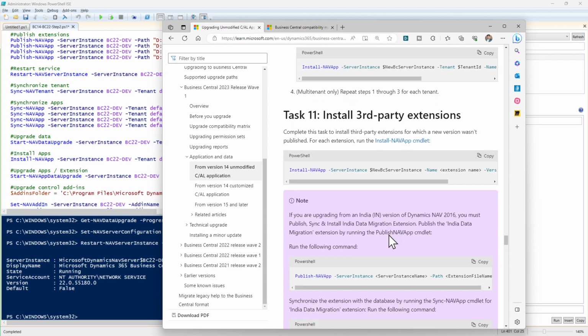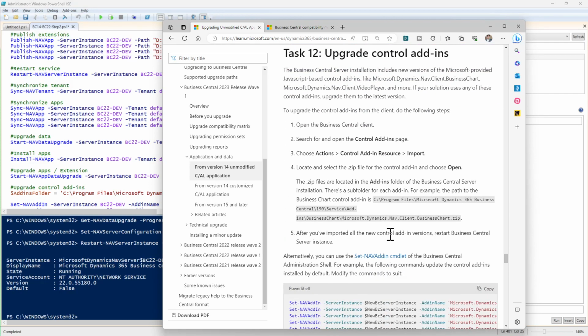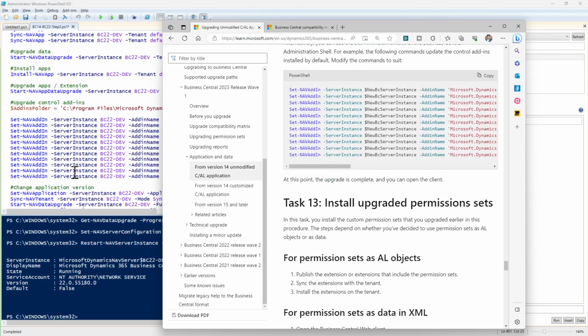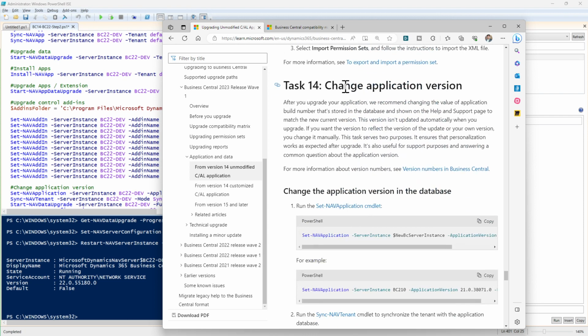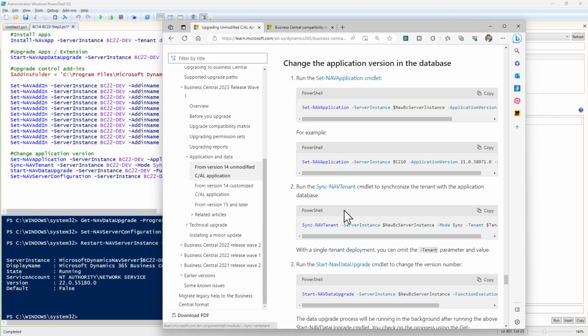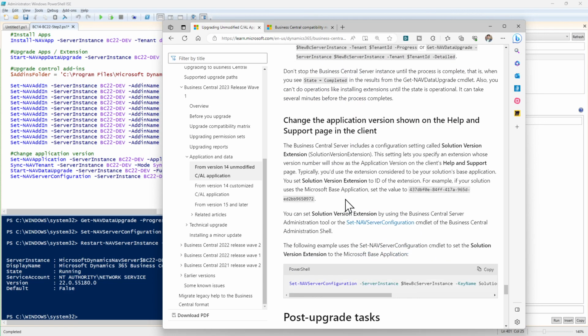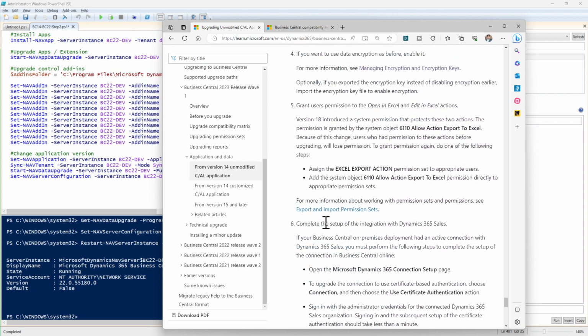Then we have installed the third party application, which is none at this point. And then you update the control add-in, which we have done here. And at the end, we were doing the change application version, which we have done here. Setting up the application version, changing the solution, assigning the solution ID, and so on and so forth.